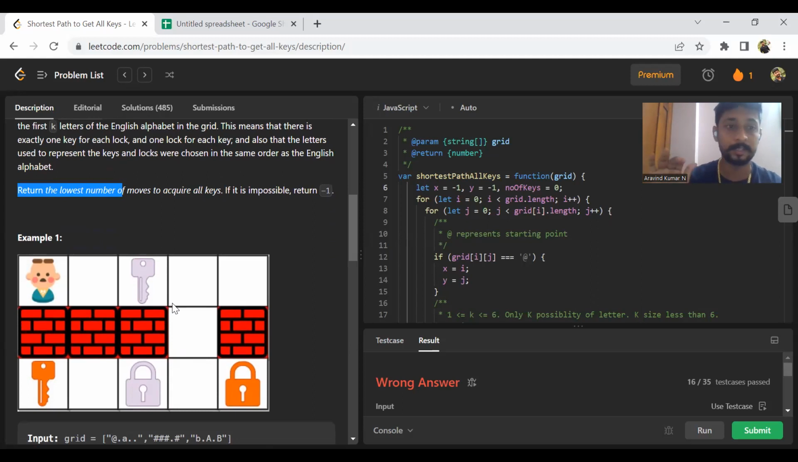So what is lowest defining here? In depth-wise terms, you have to traverse your grid to find out the lowest moves to acquire all the keys. Okay, so I don't want to find out the keys to unlock the locker. No, I have to find out a way to acquire all the keys. If not possible, definitely return -1. Okay, this problem statement is clearly telling I have to find a way to acquire all the keys.